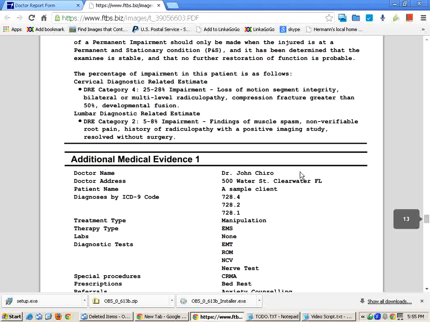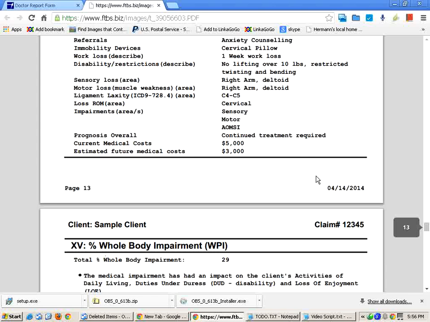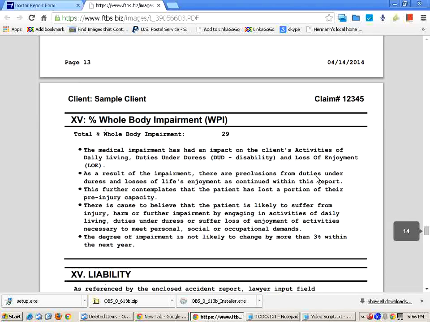And if you have multiple doctors, so you've got a pain manager, an ortho, a neuro, a chiropractor, all of their evidence and all of their recordings and all their documentation will automatically transpose and translate into an impairment rating and populate into your demand letter with the correct language, format, and sequence in order to interface with the insurance company. And then finally, the whole body impairment.